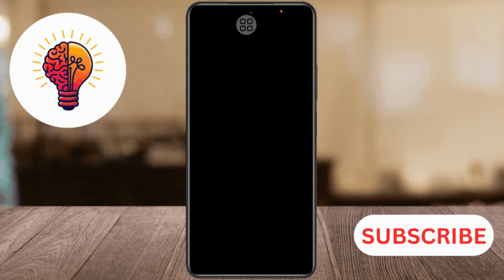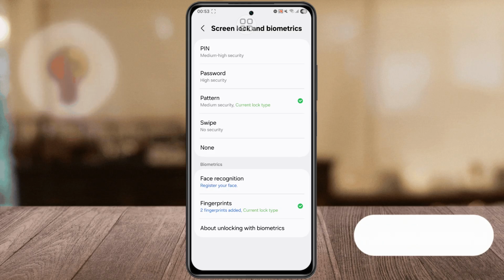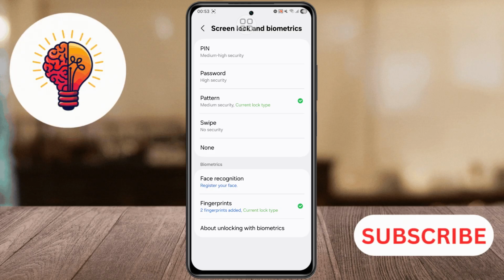Your phone will ask you to enter your current password, PIN, or pattern to verify that it's really you. This step is important for security and prevents unauthorized changes.